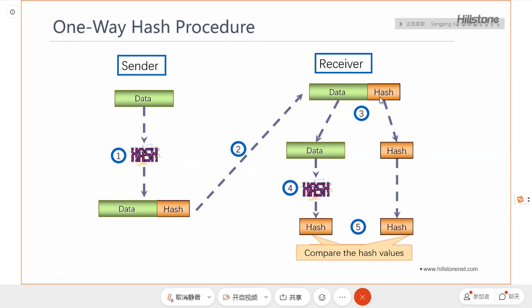Here is the procedure for one-way hash. Firstly, the sender side will put the original data into the hash algorithm to compute the original hash value, and then it will send this data with the original hash value to the receiver side.